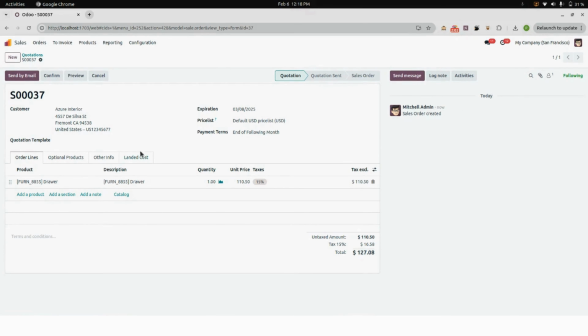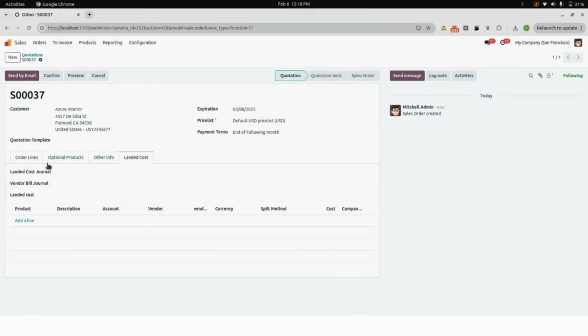After saving, we go into the landed cost tab, and over here we assign a landed cost journal. Let's suppose I'm giving a vendor bill. We assign a vendor bill journal, which is vendor bill again. For landed cost, it will automatically give us a number when we create a landed cost. We add our product here, which is the landed cost product transportation fees, and here you can see the cost will automatically be added.